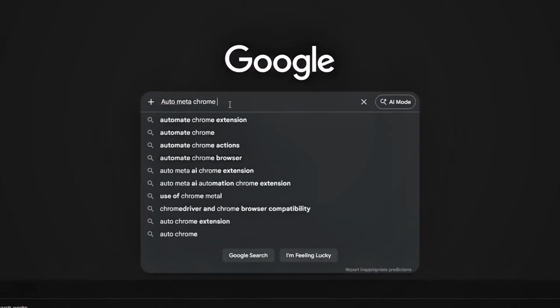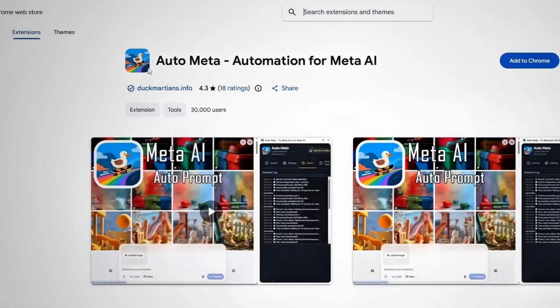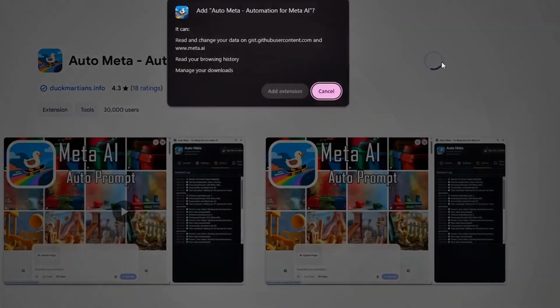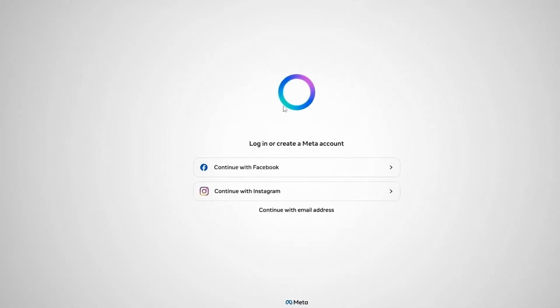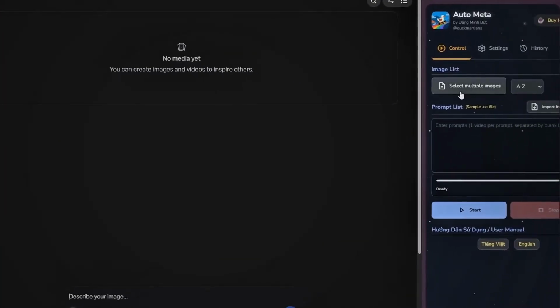First thing you need to do, go to Google and search for a Chrome extension that connects with Meta AI. Install it, open it, and log in. Important, you can't just use any email. You need to log in using your Facebook or Instagram account. Yeah, I know, Meta wants to know everything about us. But once you're inside, you'll see options to generate videos.